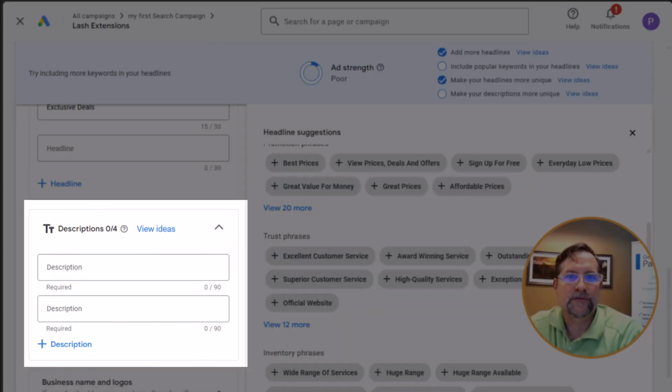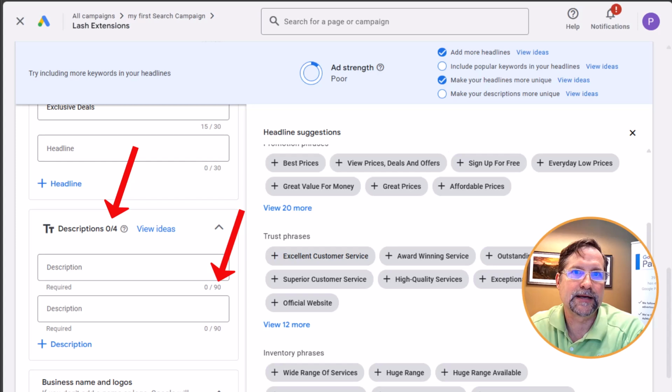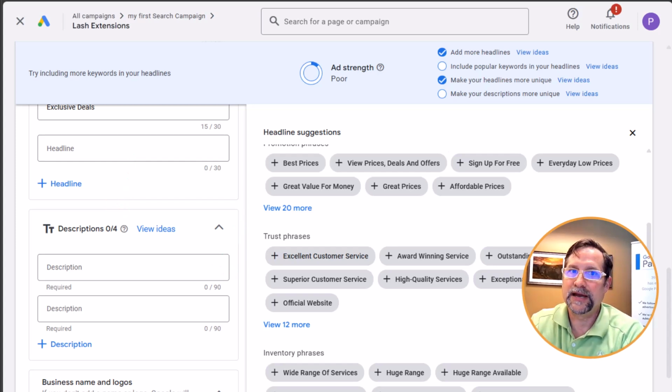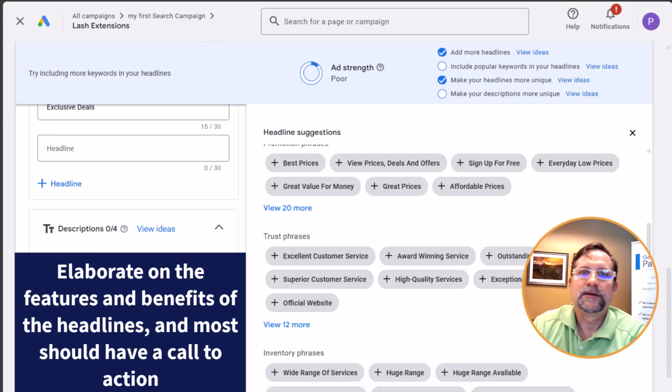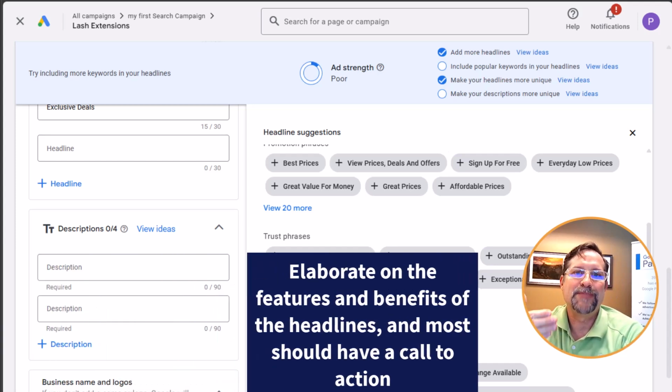So next are the long descriptions, and Google allows us to have up to 4 long descriptions, each up to 90 characters. And similar to headlines, Google will mix and match these to find the best performing combinations. It's like they're going to run split tests constantly with your headlines and your descriptions. So in terms of content of the description, you should elaborate on the features and benefits that you put into the headlines that I talked about earlier.